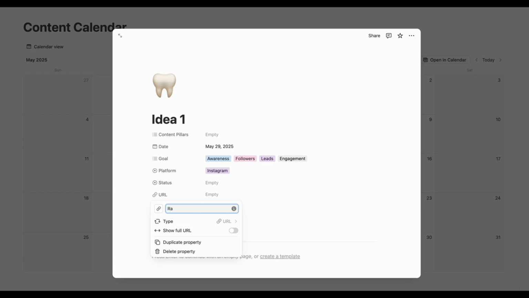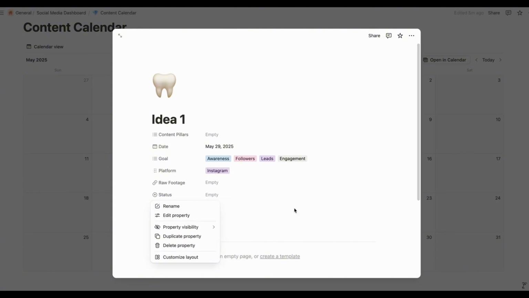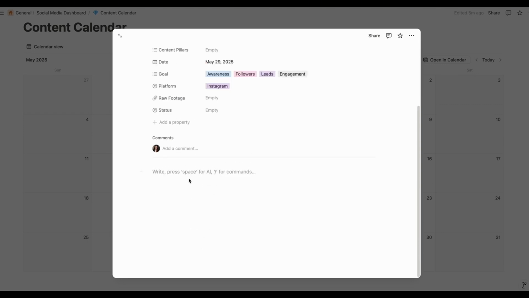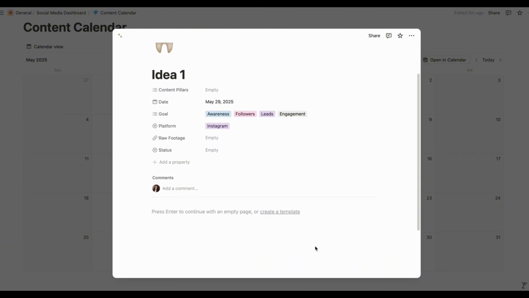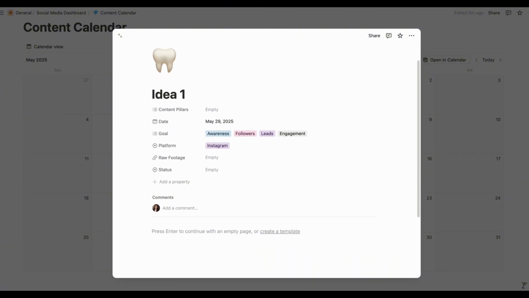So we will name this as raw footage. This is where we put the folder that we have created for a specific content. I will explain that later. That's all the property that we need to have inside the calendar or inside of each idea. So what we did is called property here in Notion.